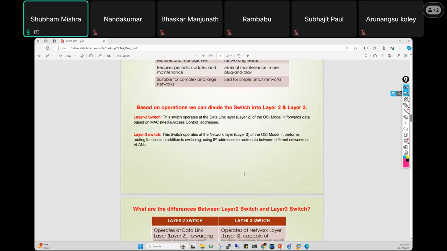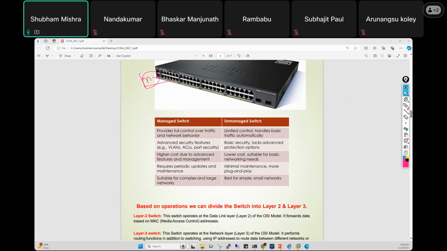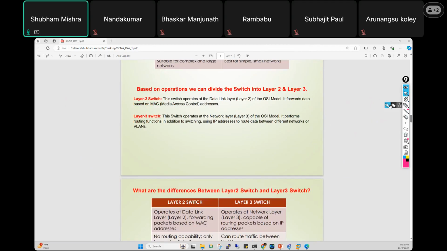Now, on the basis of behavior, now we are discussing, guys, the managed switch. Okay. Now remove the things about the unmanaged switch, because in our CCNA, we are not going to discuss the unmanaged switch, because this is not useful for us. Okay. So we are discussing the managed switch. In a managed switch, according to the behavior, generally we divide managed switches into two categories. First one is layer 2 and layer 3.